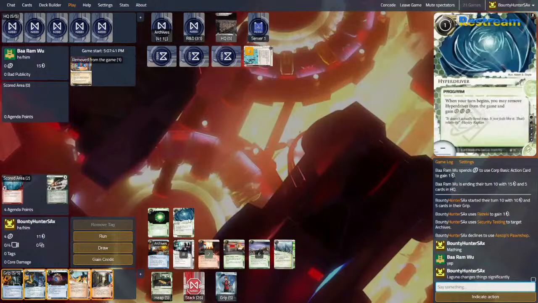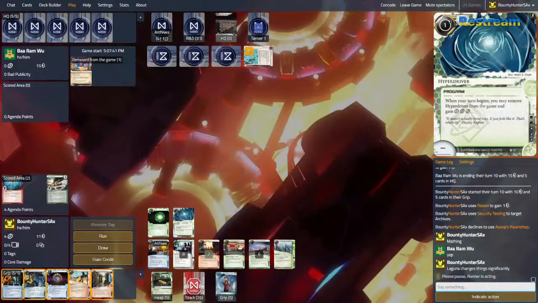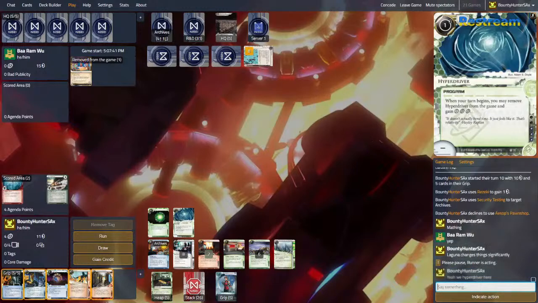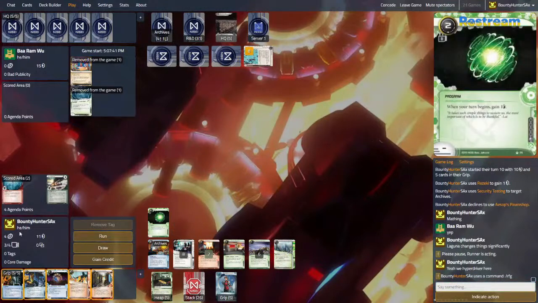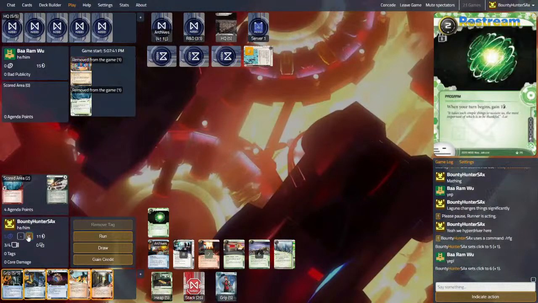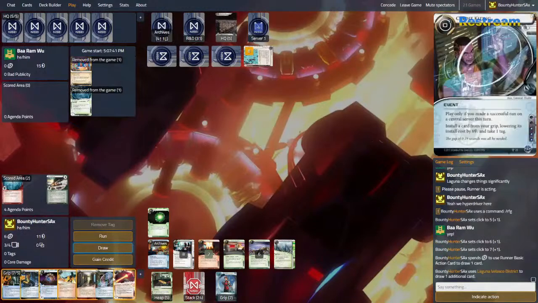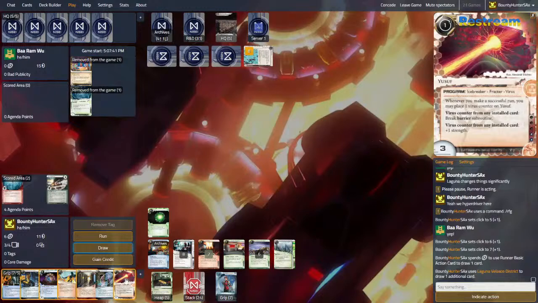I think I try. I think I try for it. Yeah, we hyperdriver here. Because he's not going to freely give me the turn I need. Remove from game. 1, 2, 3. All right, first click, draw 2 cards. Well, we got a breaker.